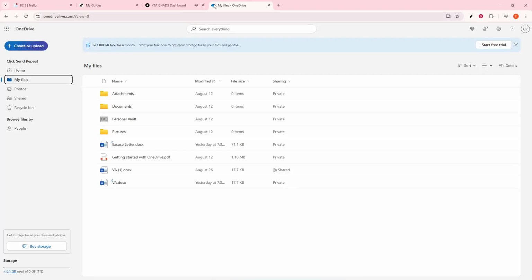In today's video, I'm going to teach you how to know your OneDrive storage in this complete 2025 guide. Whether you're managing personal files or handling business documents, understanding how much storage you have left on OneDrive is crucial. This guide will walk you through accessing your OneDrive storage details so you can keep track of how much space you're using and plan accordingly.